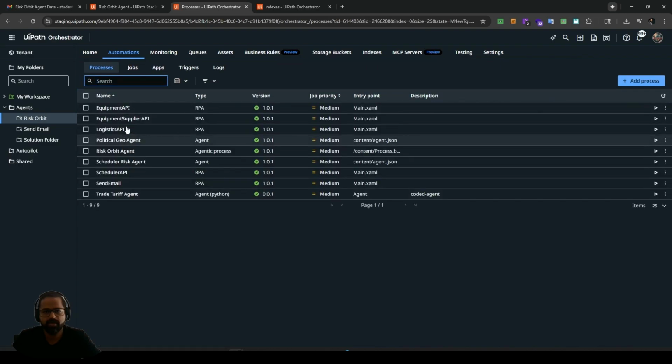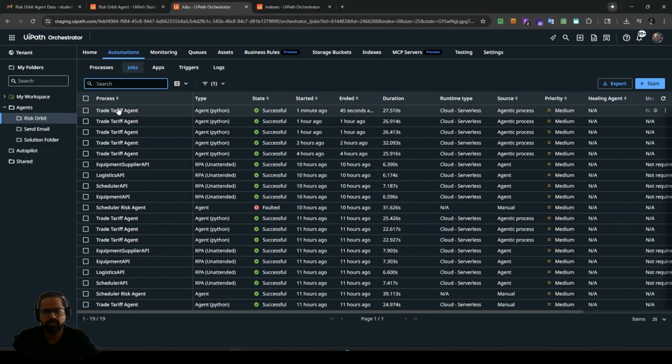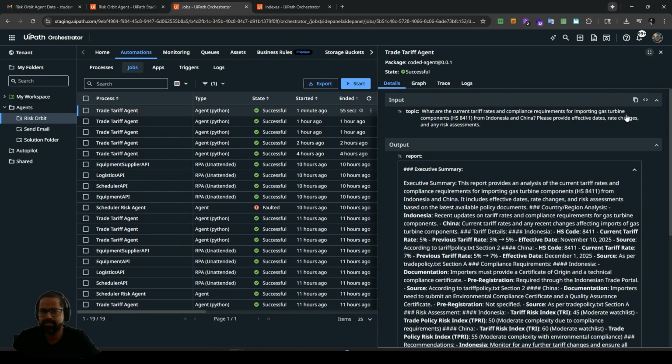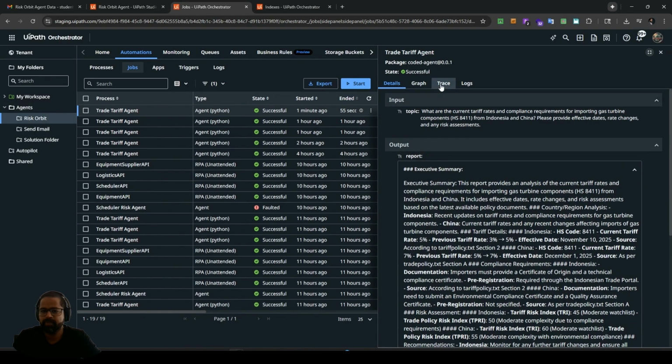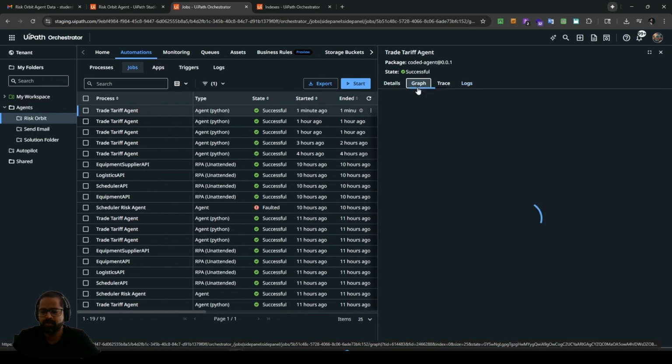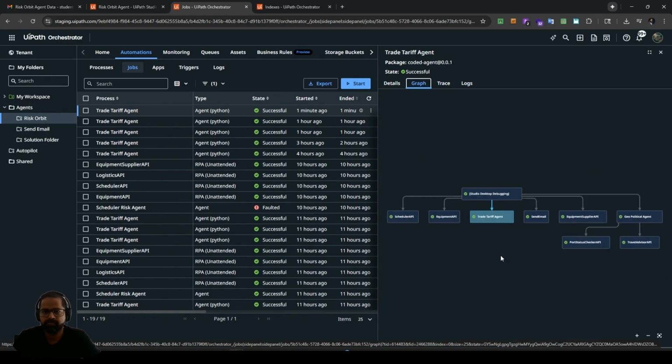These are all my agentic processes, agents, and the trade and tariff agent that is built as a coded agent. These are my job runs, which were executed just one minute ago. If you want to see the logs, you have to click on the details and it gives you the entire summary, the trace logs, and the graph visualization.